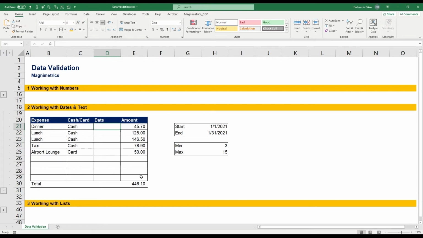So if I have 1/12/21, it would let me do that, but if I want to do 21st of February 21, that won't work because it's not within our date range.